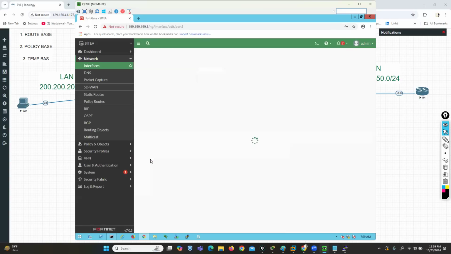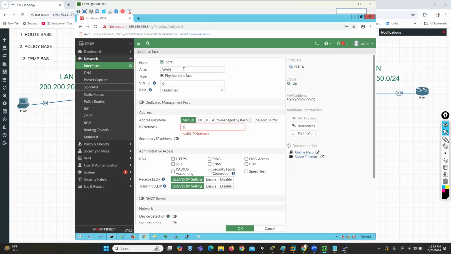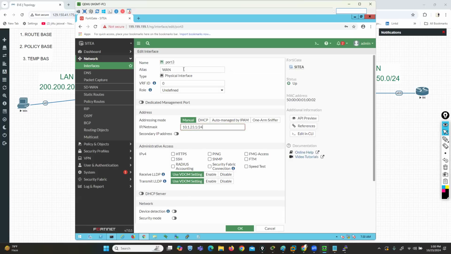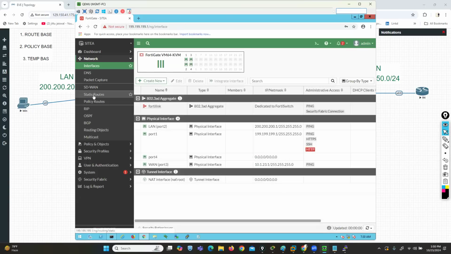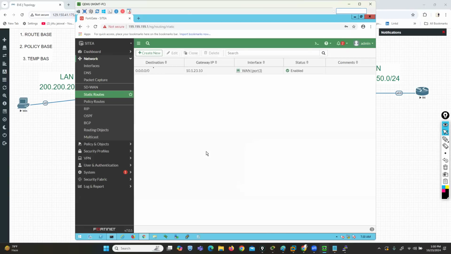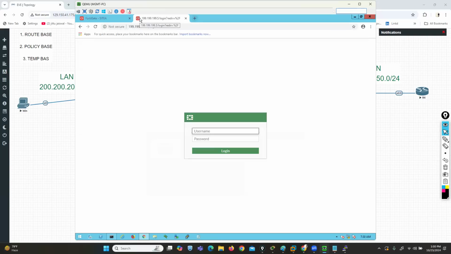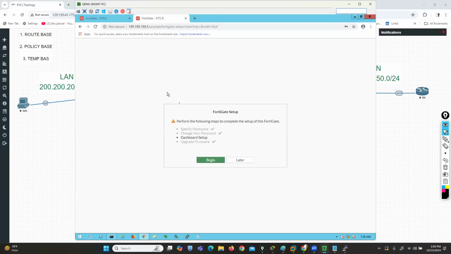Port3, WAN, 10.1.23.1/24, ping service. For any unknown destination, I'm creating a default route towards the ISP, 10.1.23.10. WAN port3 is the exit interface. Let's go to the second firewall box, 199.5. This is the site B branch office.